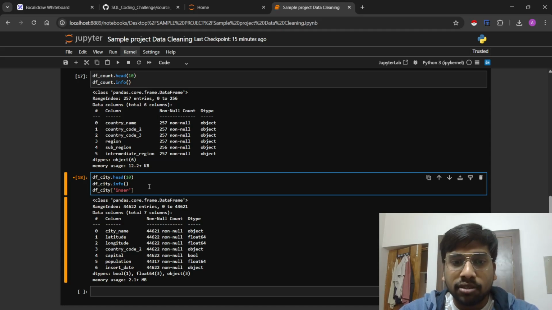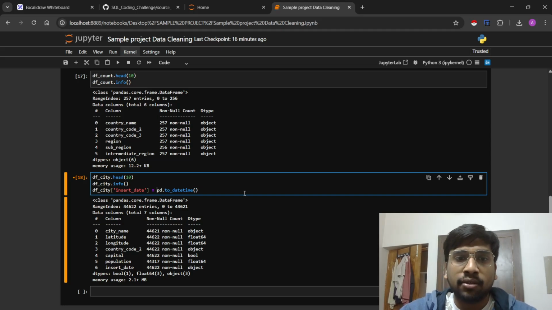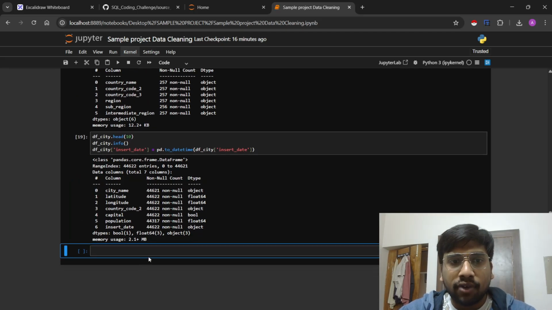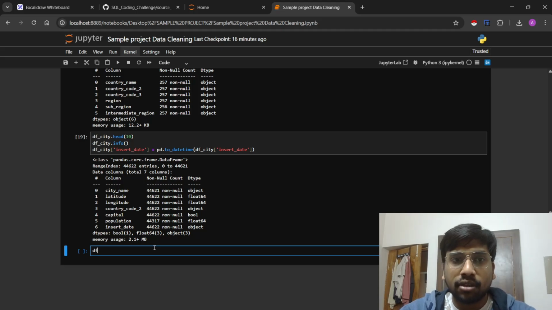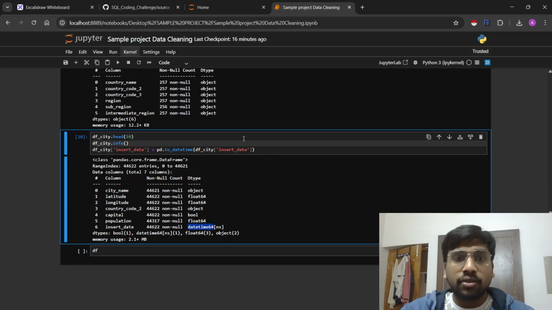Okay, so the column name is insert date, and what we will do is pd dot to datetime, the same column. Now if I run this, here you can see it is now showing datetime. Okay, now we are good to go.